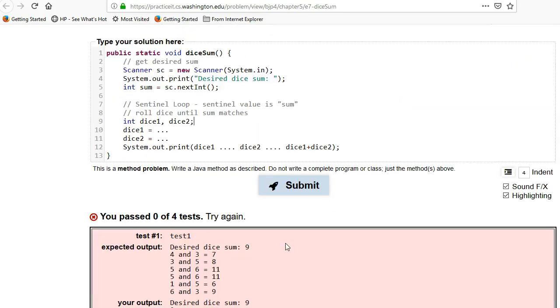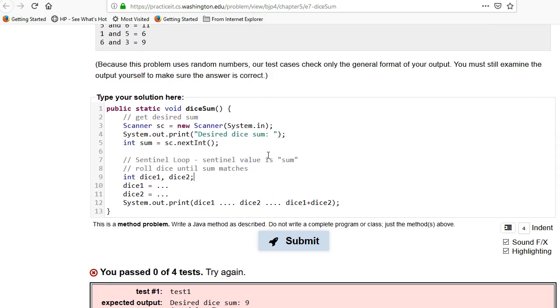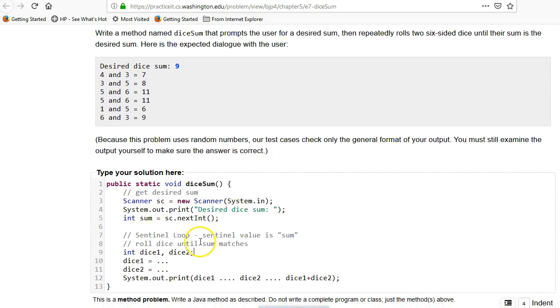So also note that in a lot of cases so far, Sentinel loops have been about user input. So we're asking the user for something over and over and over again. In this case, we're not asking the user. In this case, we're generating random numbers, but that's fine. Okay, Sentinel loops can be computed just as well. So we're going to do it over and over and over again until the value matches sum.